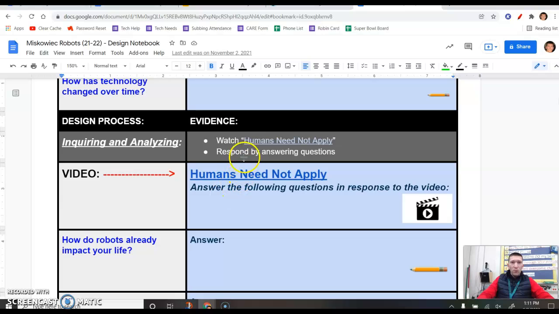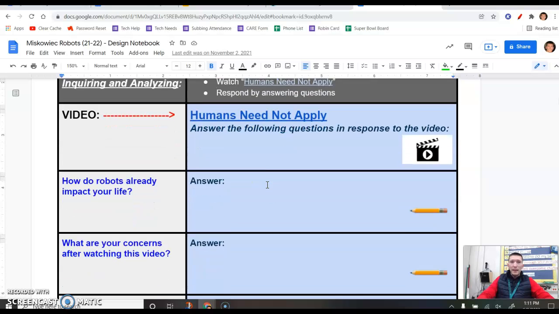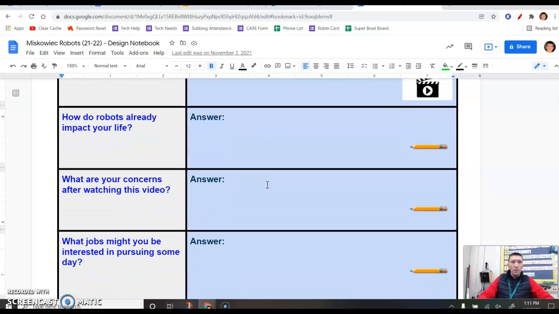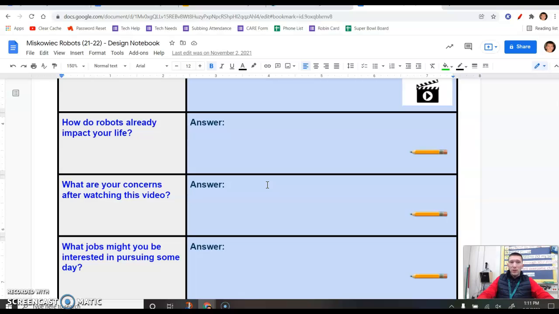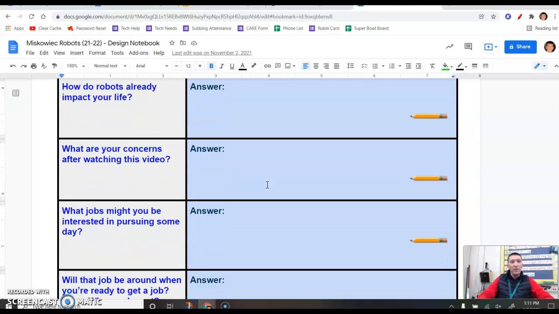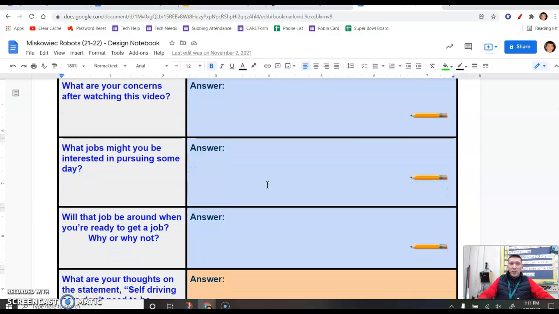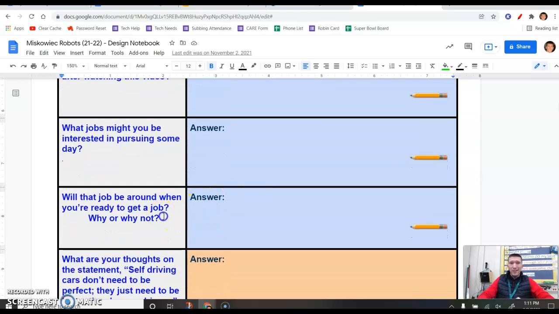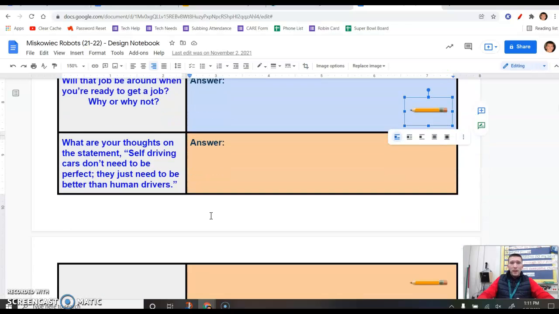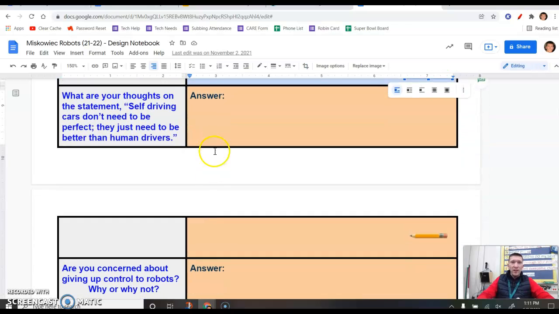It says, watch Humans Need Not Apply. The video is linked in your design notebook. Then you're going to respond by answering these questions down below. How do robots already impact your life? What are concerns you have after watching the video? What jobs might you be interested in pursuing someday? And will that job be around in the future? Why or why not?